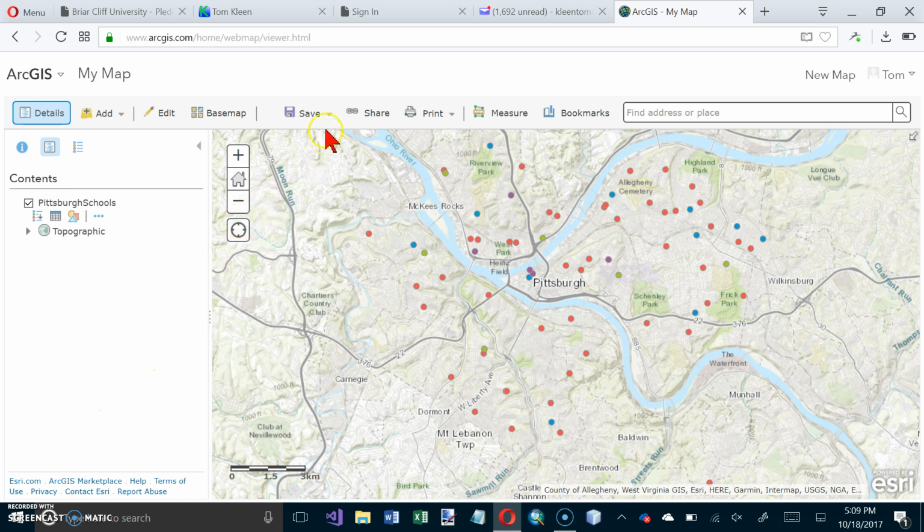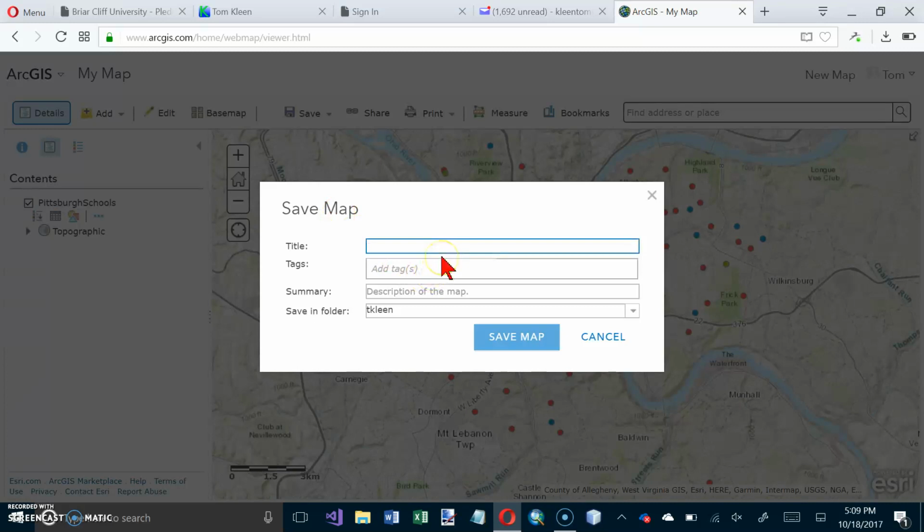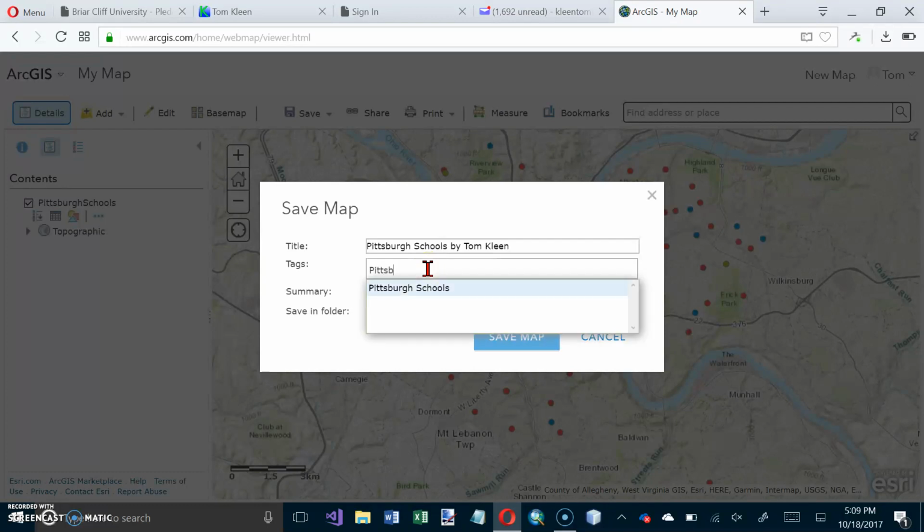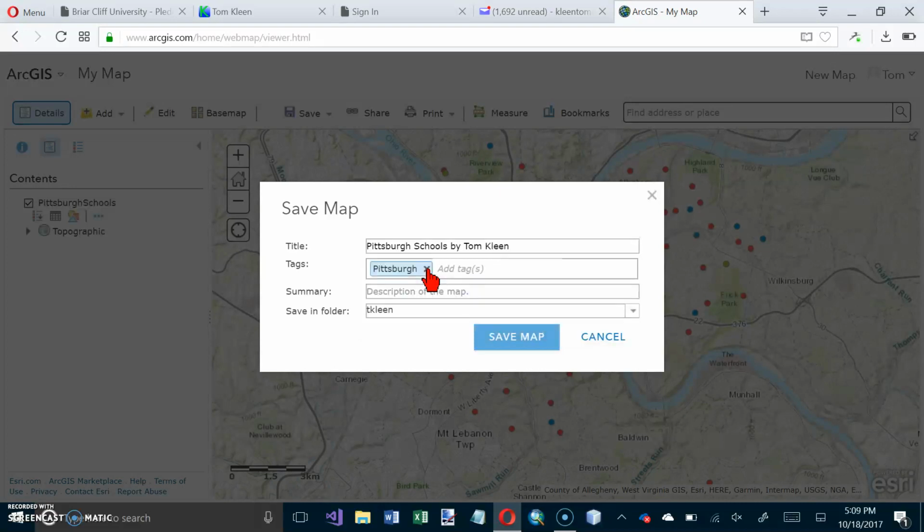Okay, and then it says click Done, and click the Save button up here. And so let's do Save. Click Save As. And the title for the map is going to be Pittsburgh Schools by, and then put your name. And then we're going to put some tags in here so it's searchable. Pittsburgh. Enter. And schools. Enter. And neighborhoods.